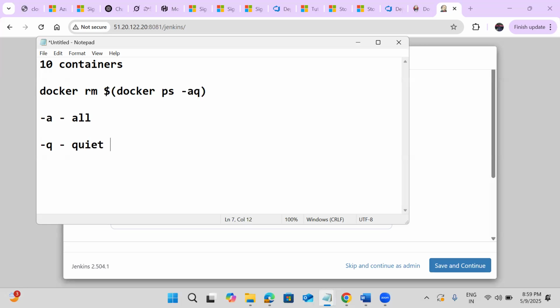Normally we get all the details, right? Command, name, port numbers, all those. So we don't need all that; we only need the important information. So we want only IDs. This command will pass all the IDs, then docker rm will remove those.